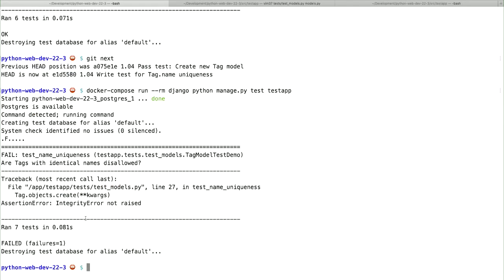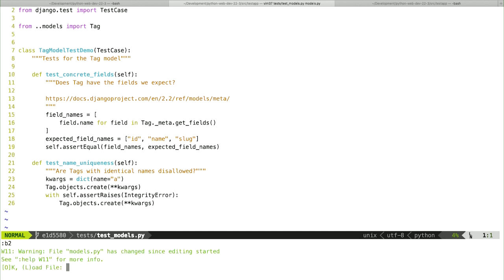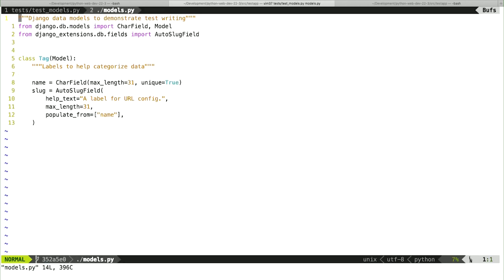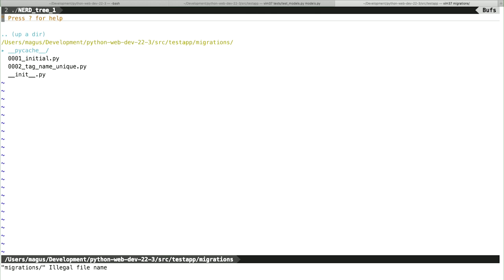Now, we see that this is failing, so we move into the future. And I'm going to load models, and it says, I noticed that your file has changed, so let's load it. And the big key difference here is all I've done is add unique equals True. Now, similarly, if I've changed a model, I have to go and create a set of migrations. So I run makemigrations again, I make sure that that looks the way I want it to, and then I actually migrate the database if I'm happy with what I'm seeing.